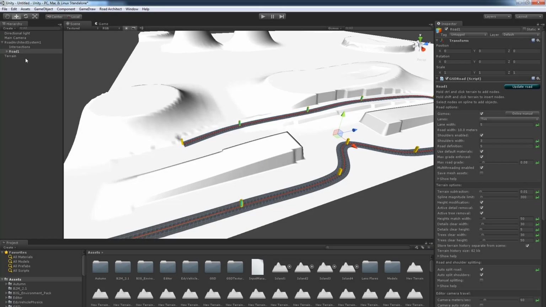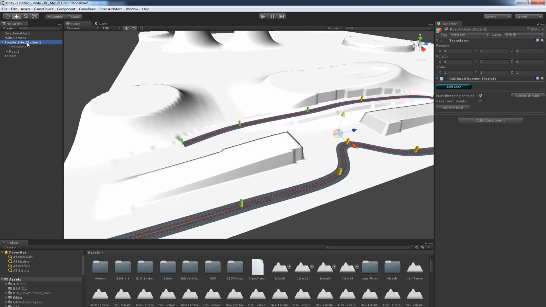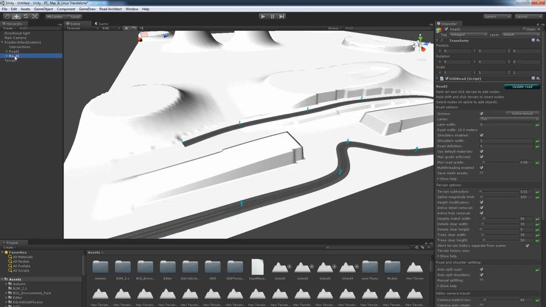To create another road, reselect the Road Architect System game object in the hierarchy menu. Find the button Add Road in the Inspector window. Click Add Road and this will add another road under the hierarchy. In this case, we have created road number 2.